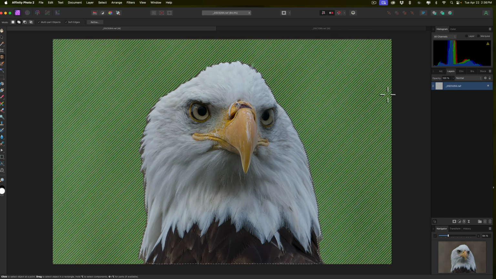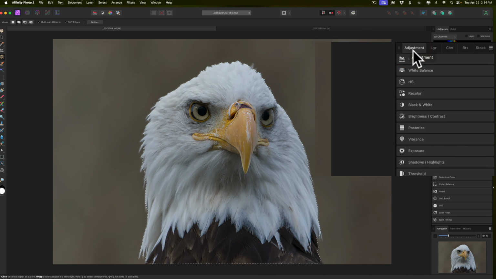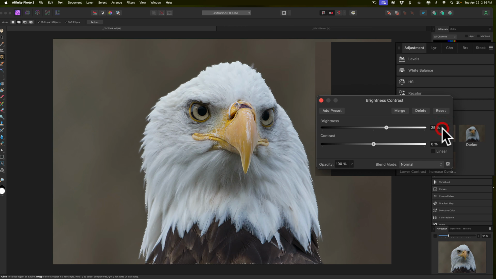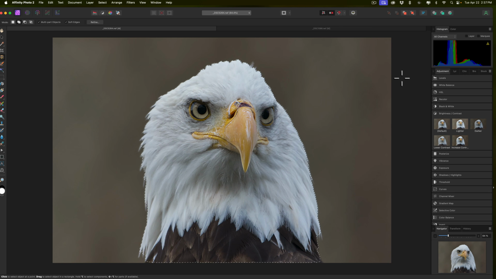Now I still have my selection. I want to brighten up the eagle a little bit. So I'm going to go to the adjustment layers and I am going to go to brightness contrast and I'm going to go to lighter and just back it off just a little bit. Okay, now I'd like to darken the background.